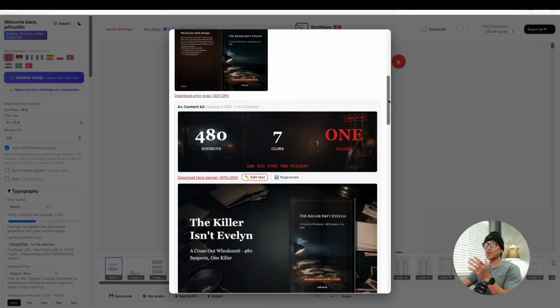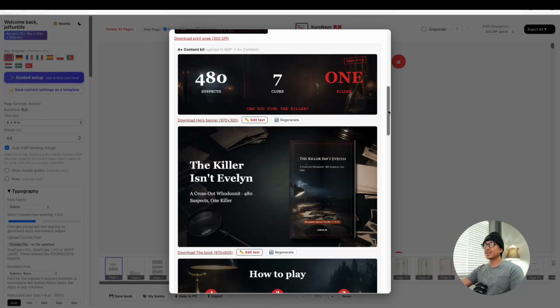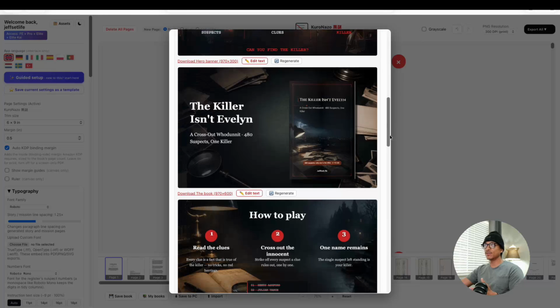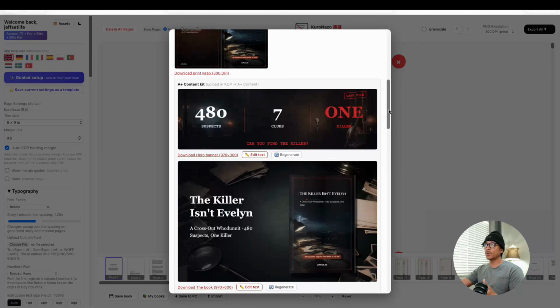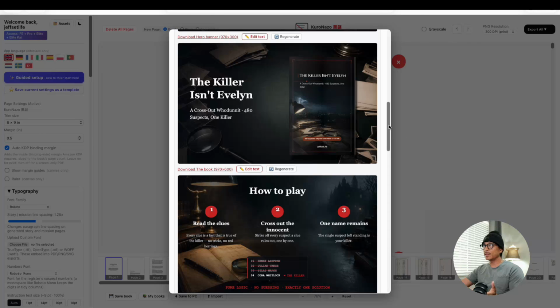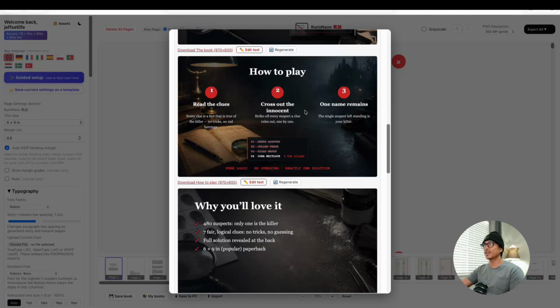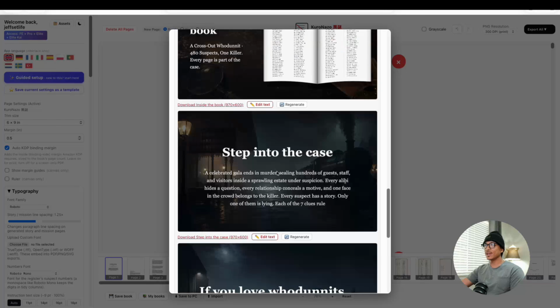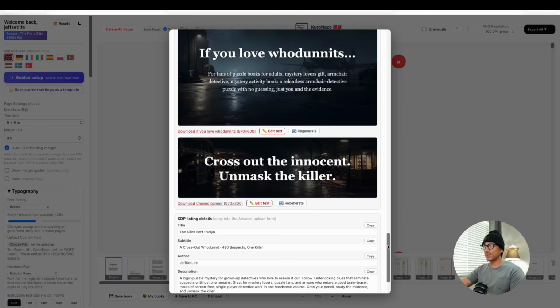This is a great thing about this tool because I don't have to actually create the A+ content. It has everything here done for me within the style of the book. So 480 suspects, 7 clues, 1 killer. Very nice to just go ahead and download this and then add it into A+ content. It even shows how to play, why you'll love it, inside the book. It makes it very, very professional.